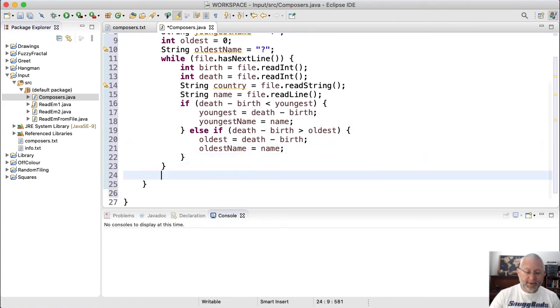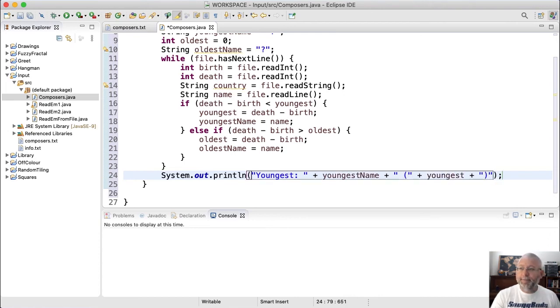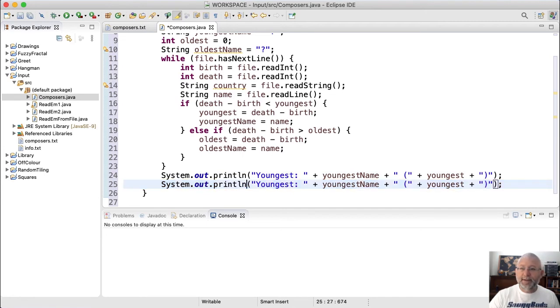And when that stops, I'll say youngest, oops, spelled correctly, youngest was youngestName, and I want to add the age, youngest, and the same for oldest. Oldest. So oldestName and the oldest age.